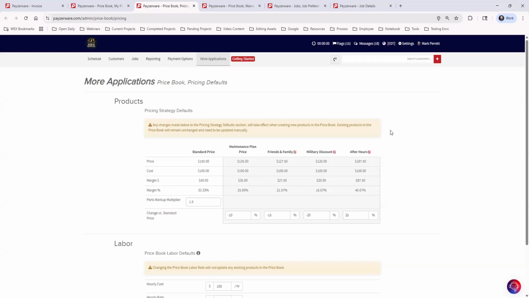What does that mean? If you come in here and set all of these percentages, you're going to set your markup, your maintenance plan pricing, your three modifiers. Then you go to your price book, you start making price book items. Those items will take on these pricing strategies. Two months from now, you realize, oh, I need to raise my rates a little bit, so I'm going to raise my markup. You come in, you update the parts markup multiplier.